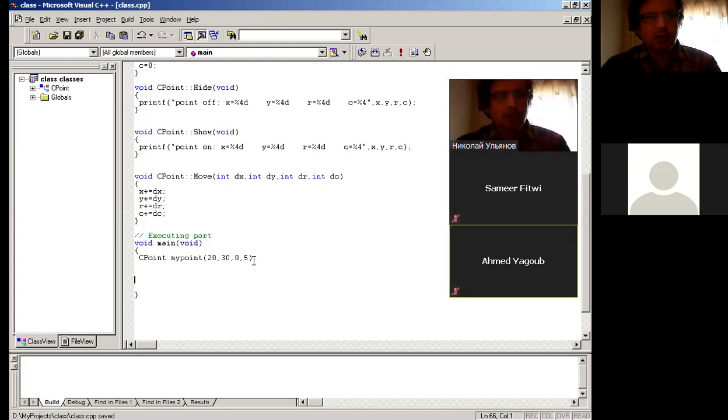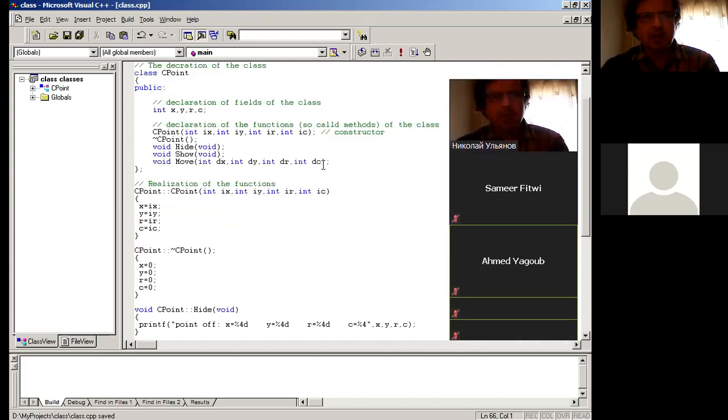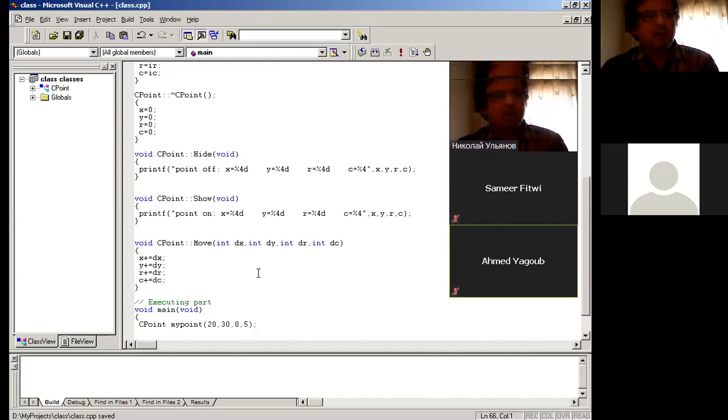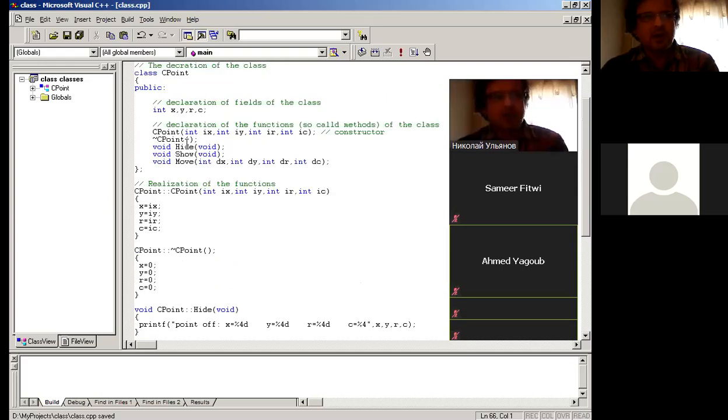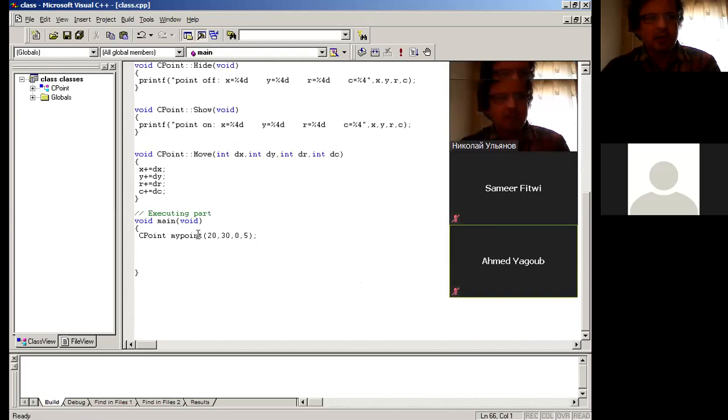Okay. So how to use this object? How to obtain the members of the class? So how to call, for example, the constructor? It is called automatically when we create the object. Okay, but how, for example, to call the hide function, the show function, the move function? How to obtain X, for example, the fields of the class? So in the same way as we did in the structure. So we create the object.